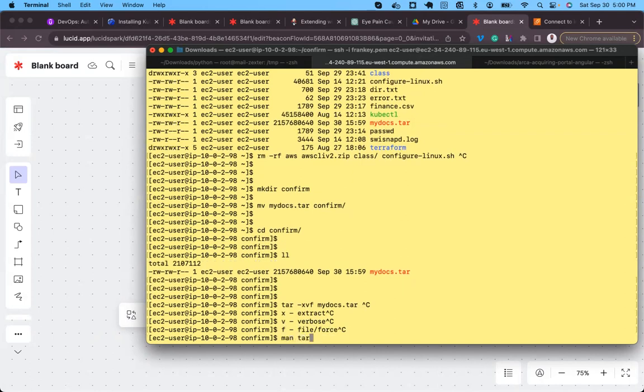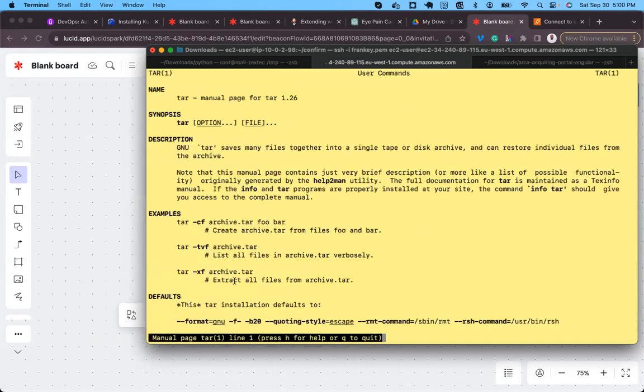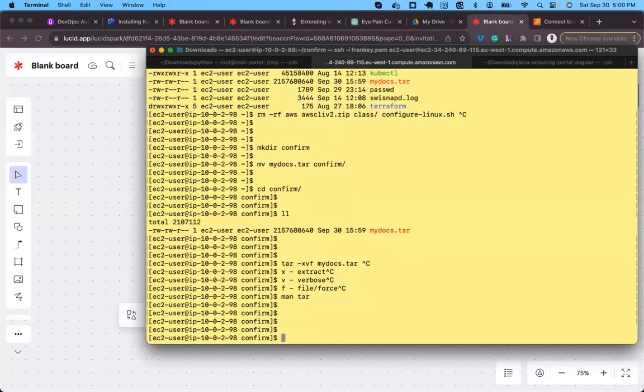Well, let me check this now. Let me say man tar. Let me check this F option. From files. Okay, it is files, all right? You can see here, X is to extract all files from archive. All right, so let's go back there. Now we want to extract them. So tar dash xvf, then the archive name, which is my docs.tar.